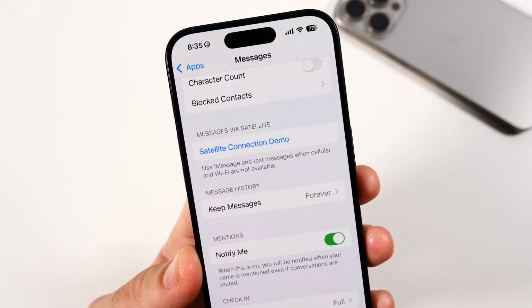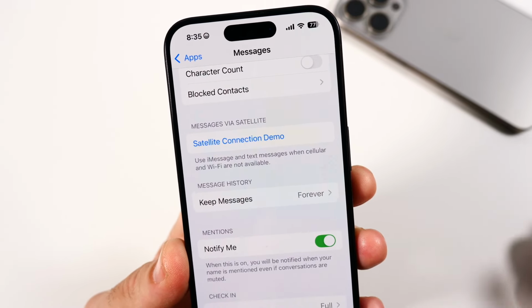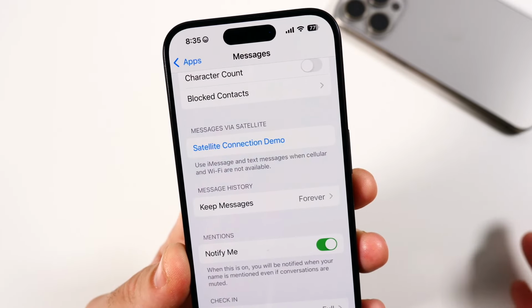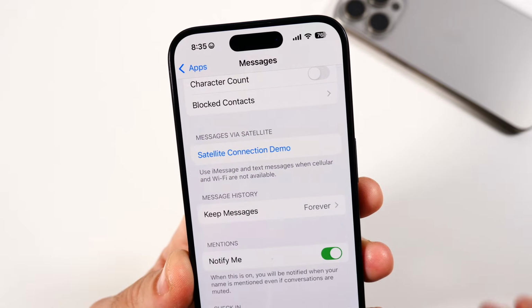But messages via satellite is a massive feature, because if you're somewhere stranded, you have no signal, getting messages via satellite could be a life-saving experience. So a really nice new feature here, and it goes into number 5.